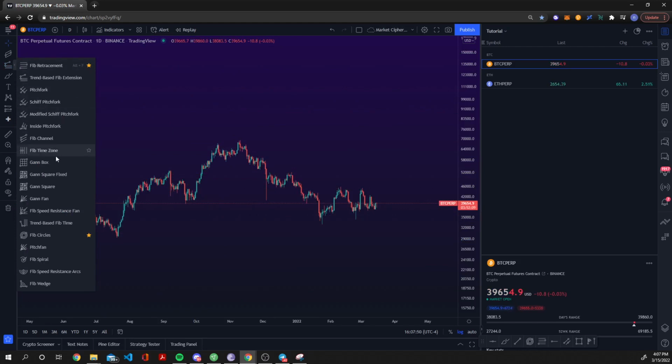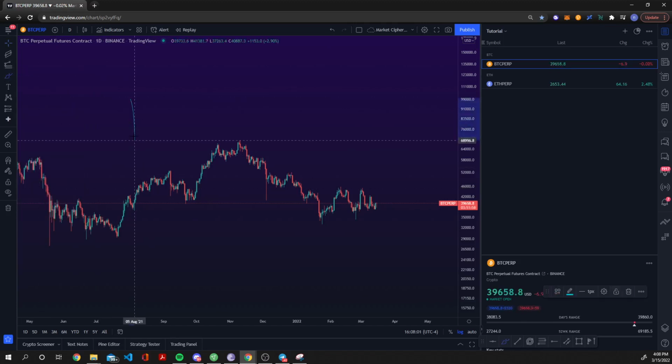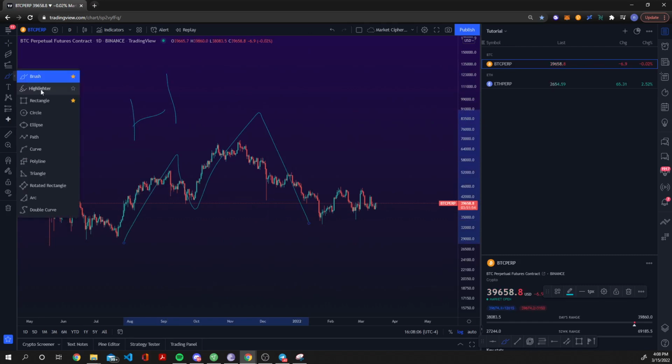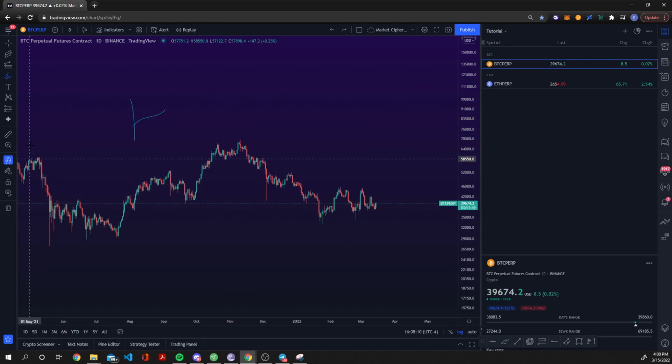We got pitchforks, fib channels. So all of these, or some of these, we'll go over in the later videos. But this is where to find them. Right here, right below the fibs, we have our brush. This is if you want to write stuff, you want to show some trends. We have a highlighter for some reason if you need to highlight anything, although I never use the highlighter really.